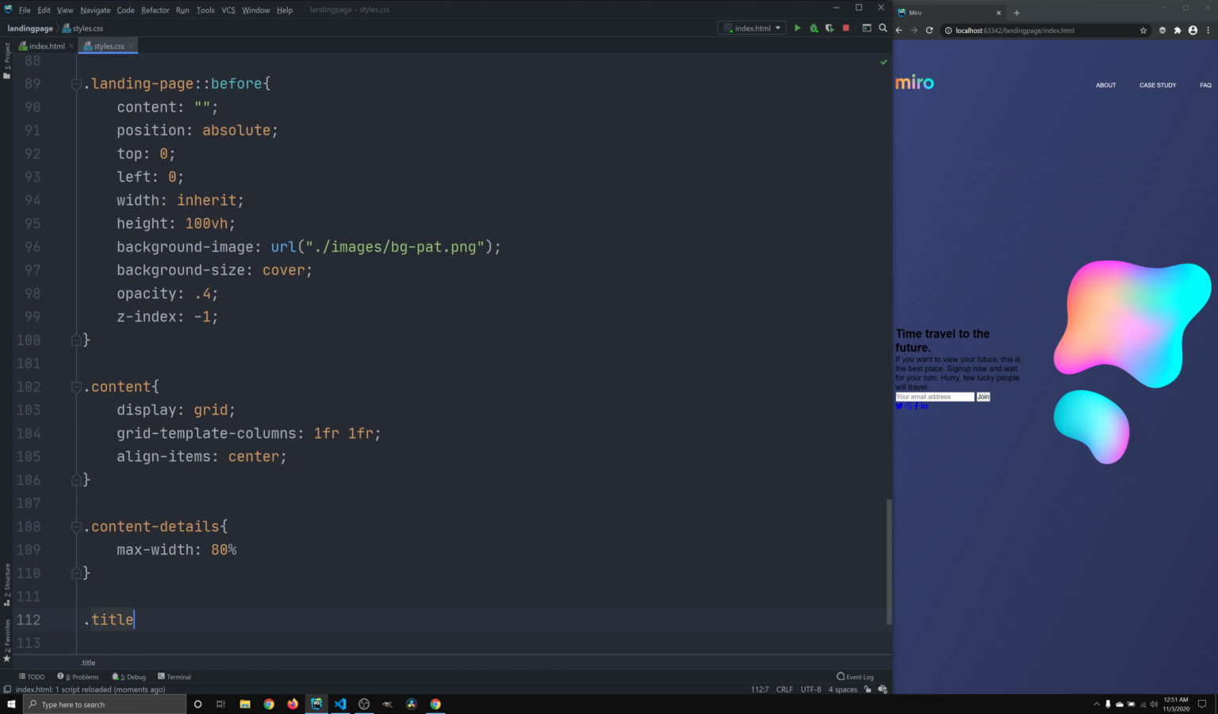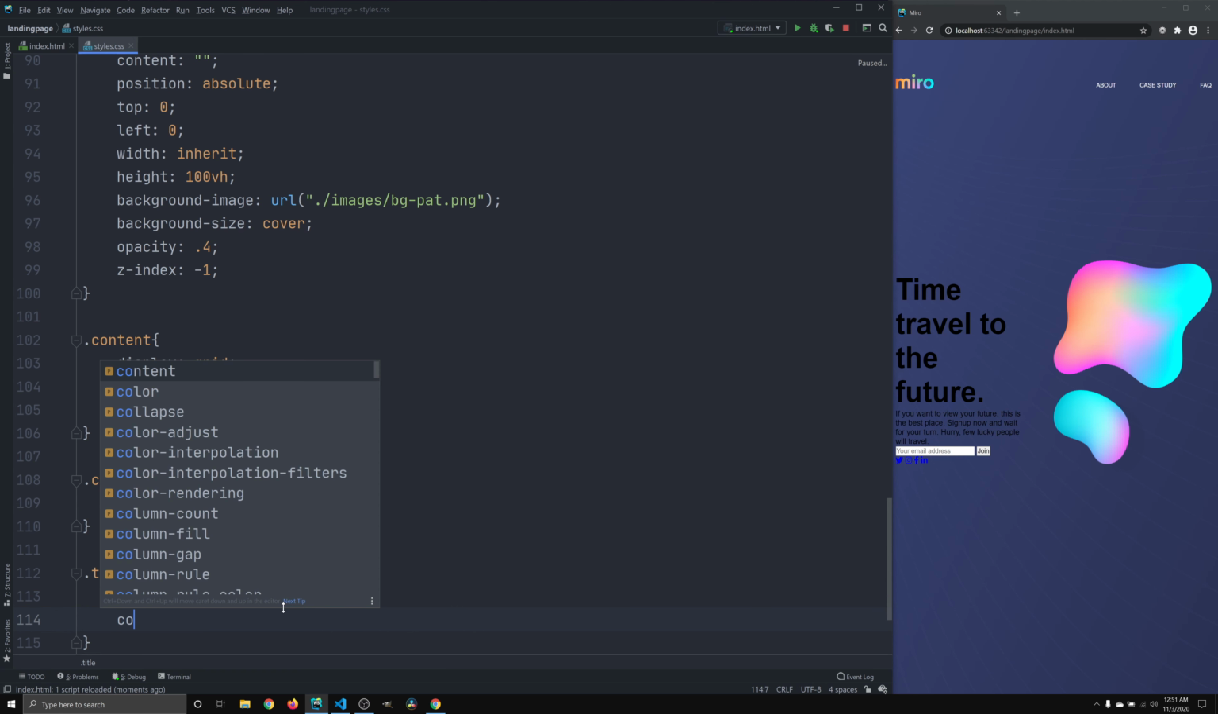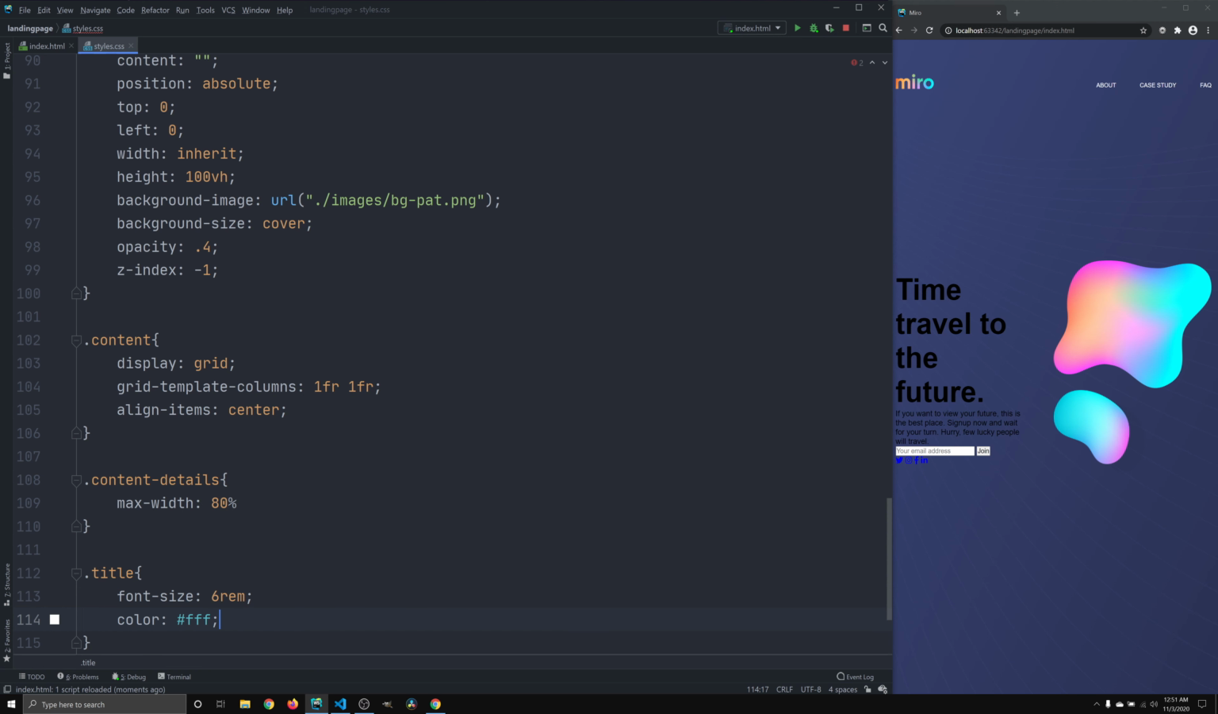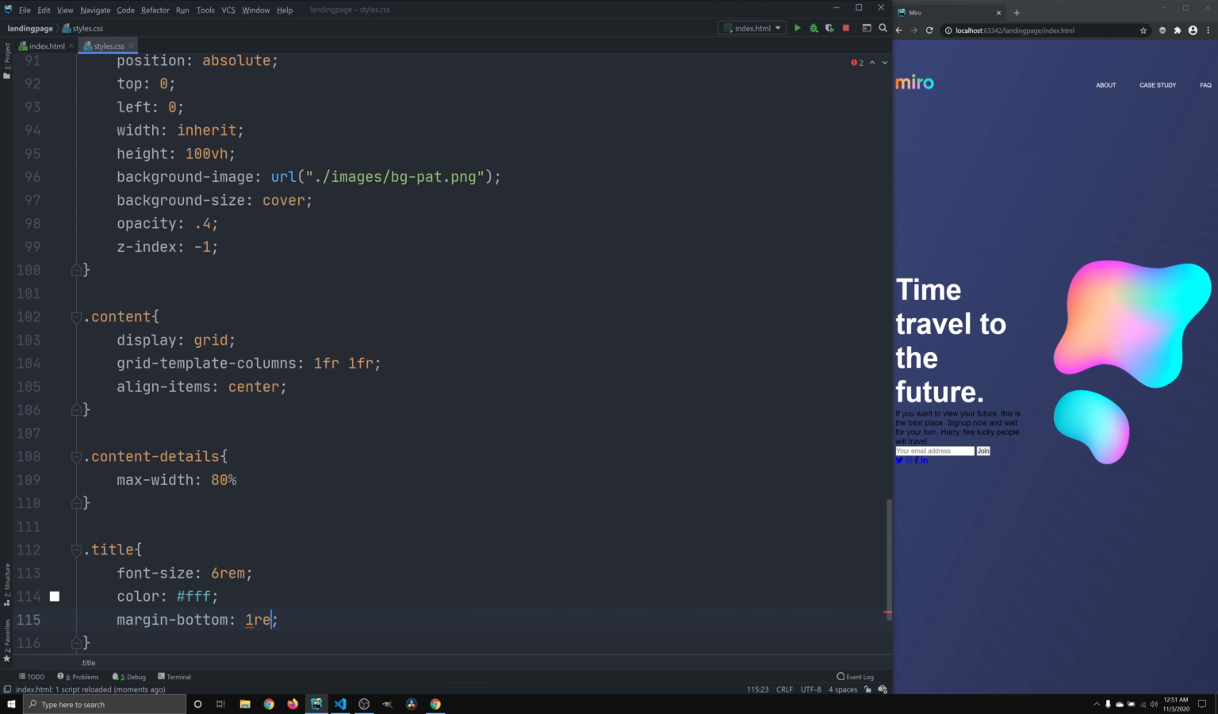Now I'm going to select the title, and the title is going to have a font size of 6 rem. The color is going to be white as well. And then I want to create some separation by giving this a margin bottom of 1 rem.